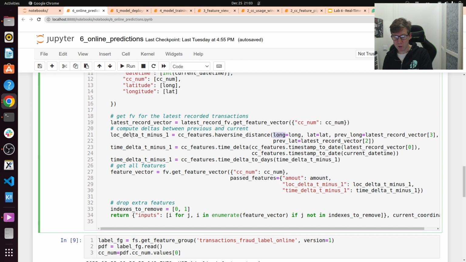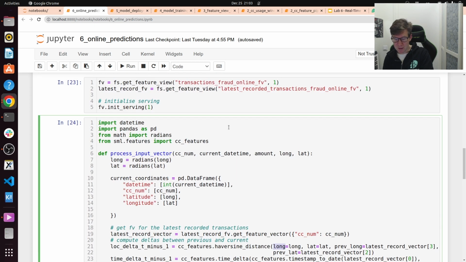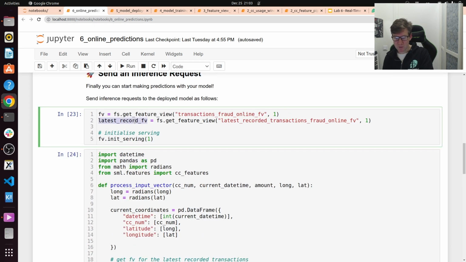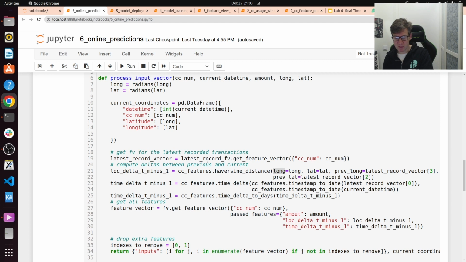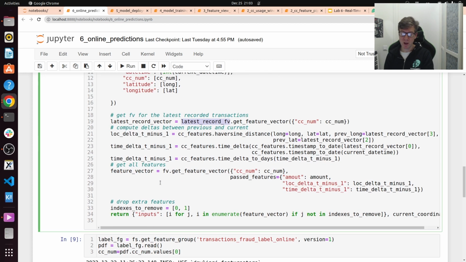So now we have all of the features that we need. We've got our on-demand features, and these came from, in this case, the latest recorded FV feature view. We got the most recent longitude and latitude for the most recent transaction prior to this one. We've now computed our on-demand features, and we're going to get all of the rest of the pre-computed ones.